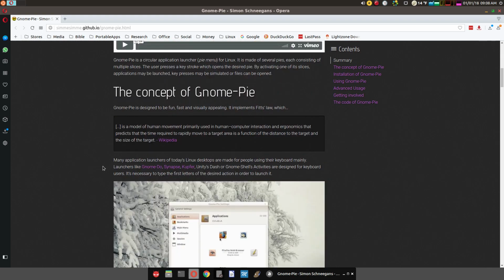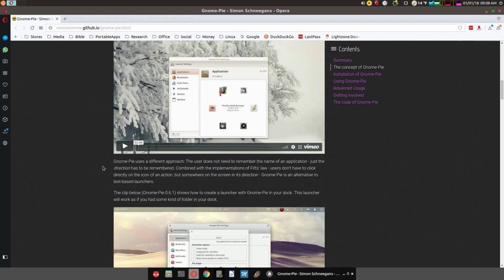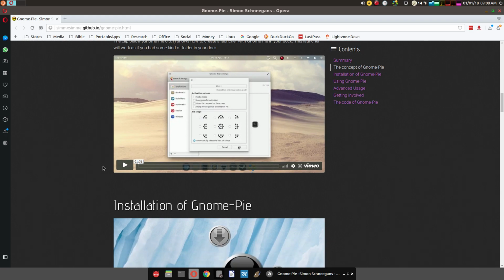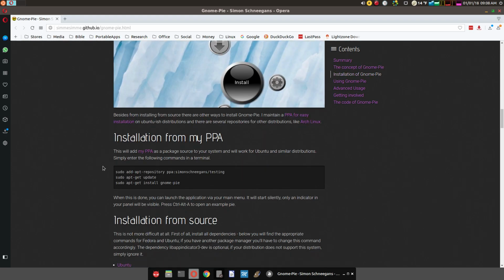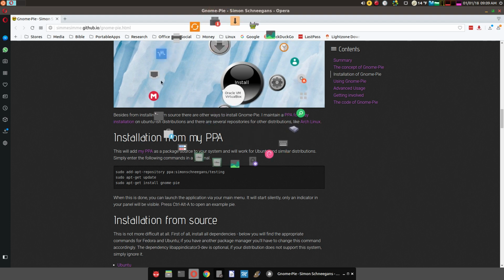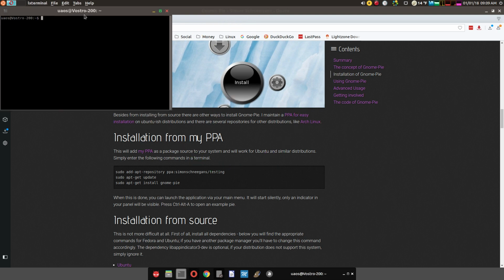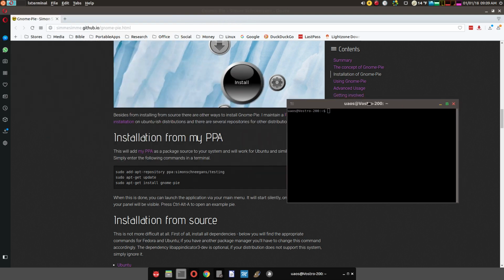This is its website for Gnome Pie. Now for my installation, I just follow these instructions in Terminal. Now that was the menu feature for Gnome Pie.